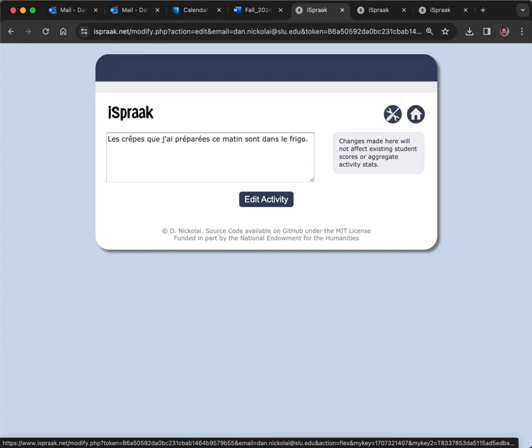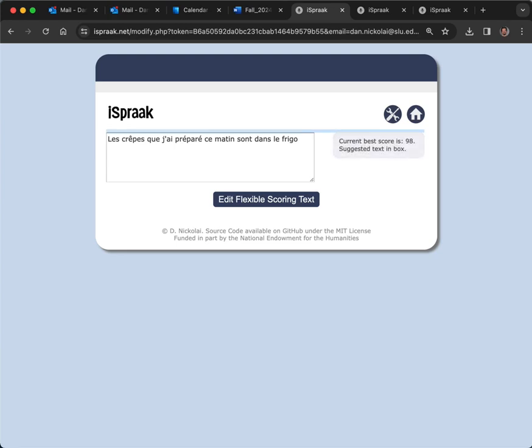I'm going to click here. And so I get this little message here. The current best score is 98. Suggested text is in the box. So you can see here that this is actually the highest scoring text for this activity. And we can accept this text as an alternate. So if somebody were to have this transcription, this would be just as valid as the text that they see in the prompt. So let's go ahead and edit flexible scoring text.